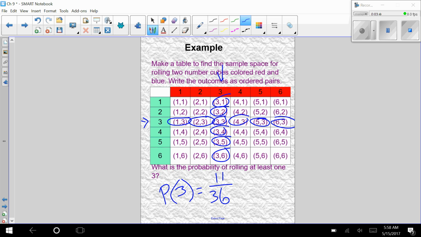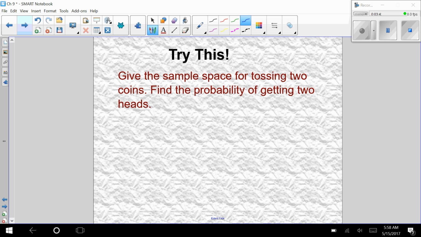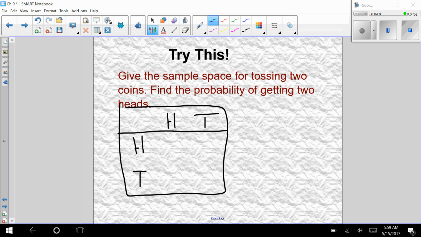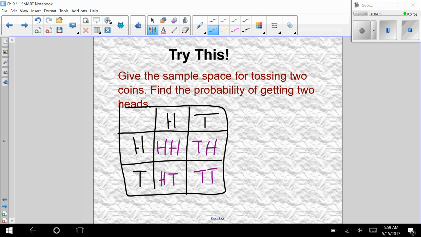So a table is one of the ways that we list our sample space. So try this one. You're going to get the sample space for tossing 2 coins. Well, if you think about it, the first coin can be heads or tails, so that can go across the top. The second coin could be heads or tails. So we turn that into a table as neatly as we can here, and then we fill in the table. This first box is heads, heads, then we have tails, heads, heads, tails, and tails, tails. So the probability of getting 2 heads, if you look at our table, we have 1 box with 2 heads in it out of 4 total boxes. So 1/4.